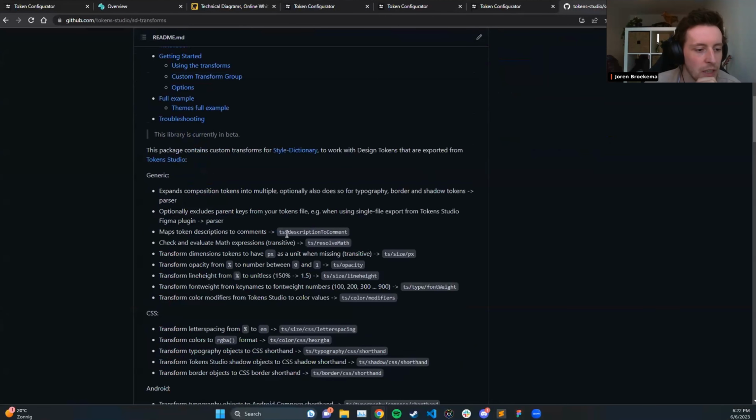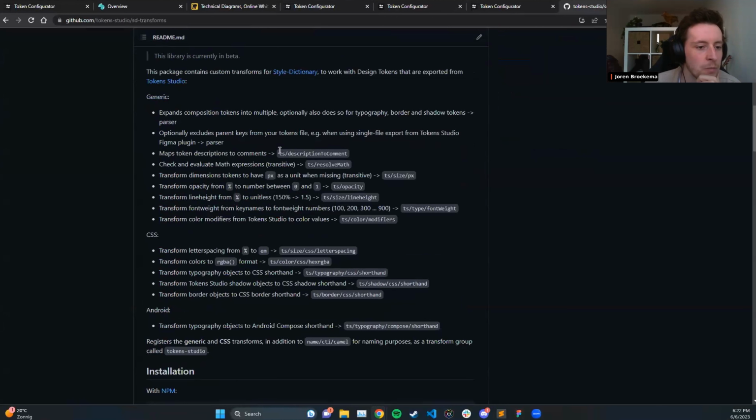So it has a lot of different transforms. For example, you might have a description property in your tokens, so that you have a description for all your tokens. And we have a transform that transforms that to comments. In Style Dictionary, they don't use description, they use comment. If you use that transform, it will make sure that your descriptions are translated to comments and that they end up as comments in your CSS, for example, so that your developers have a bit more context on what the token is. So this is also a nice way to communicate your description to your developers.